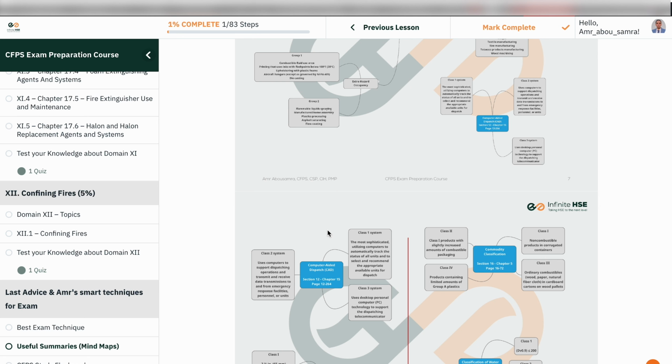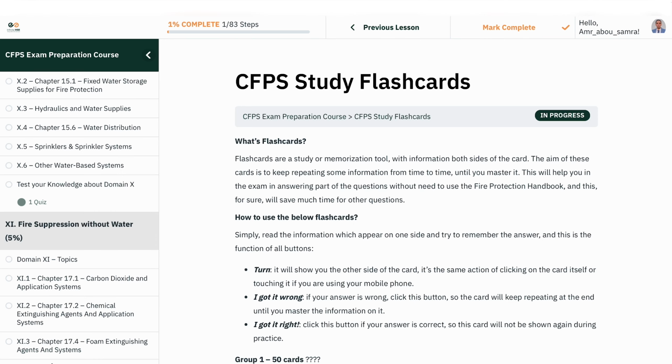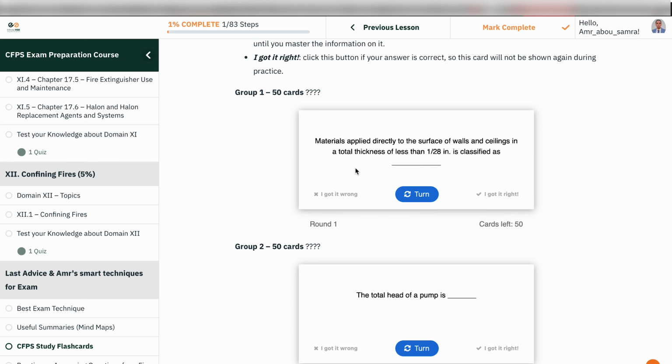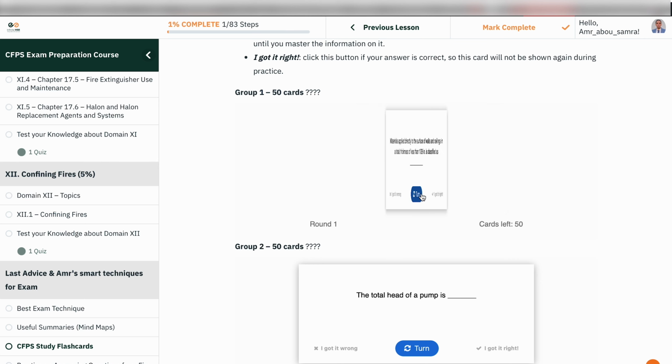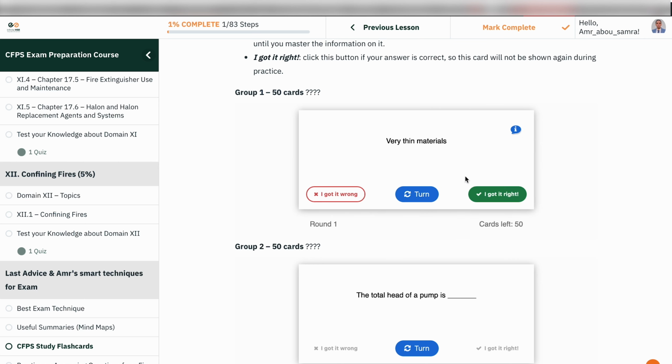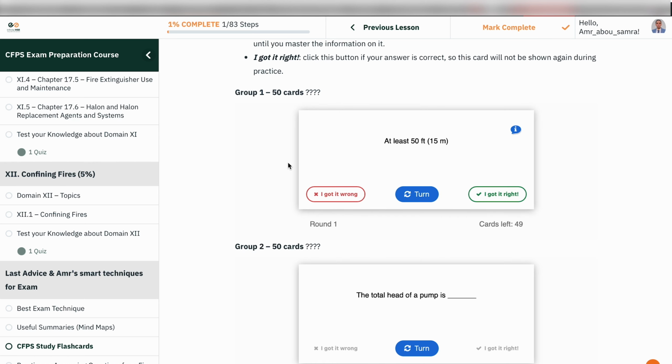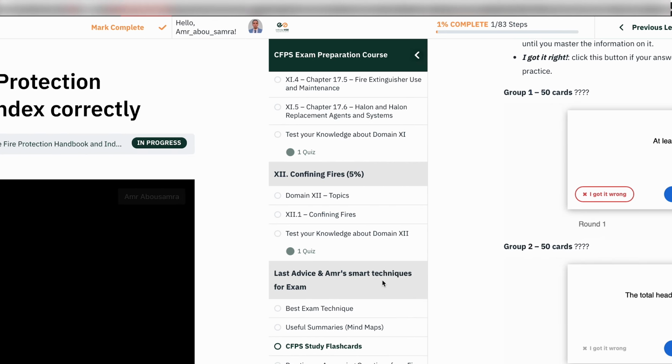And save much time. Also, the flashcards. Flashcards are also one of the most important tools. You will save much time during the exam by using these flashcards. The idea of the flashcards is that you can repeat a lot of information many times until you master it. So you will find around 200 flashcards containing the most important information for this certification.